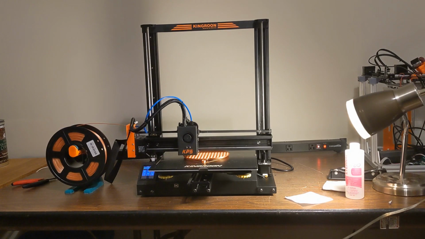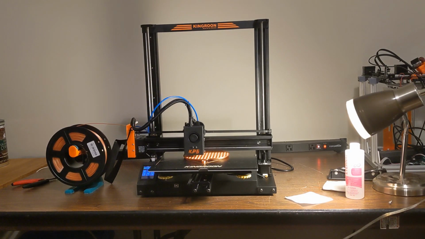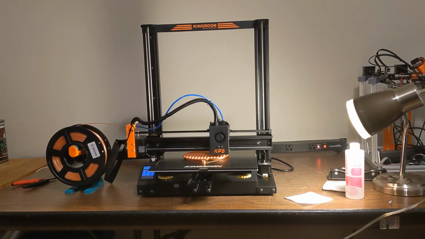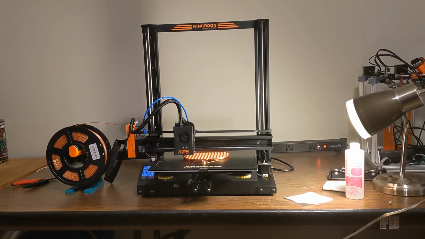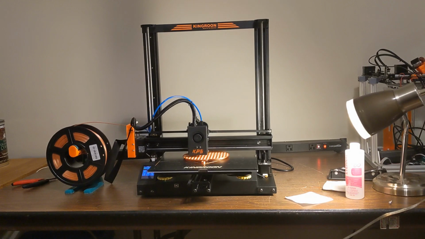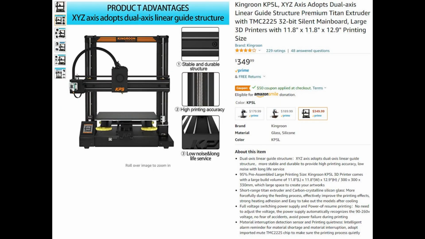This is the Kingroon KP5L. It's a brand new printer from the company that makes the KP3S, probably the best printer you can get for under $200. I was curious as to whether the KP5L would bring the same kind of value for money, so I bought one.